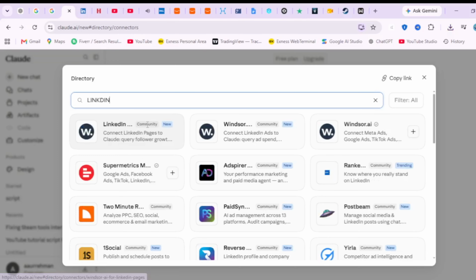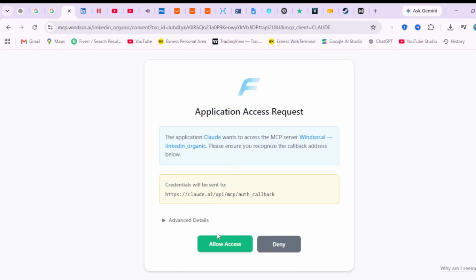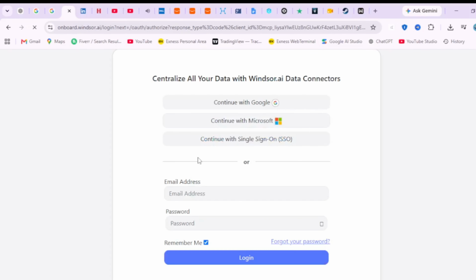If an official or trusted compatible connector is available for your account, open it. Review exactly what information and actions it can access, select Connect or Install, and complete the authorization process. If LinkedIn isn't available there, don't enter your LinkedIn password into an unknown third-party website just to force a connection. Instead, the easiest method is to use Claude alongside LinkedIn manually.